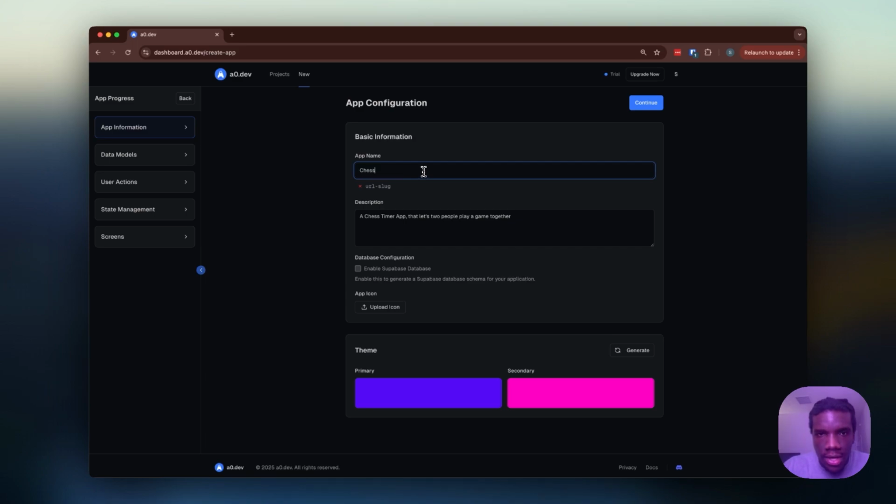And let's call this app Chess Timer Pro. And then we don't need a database for this, and I'm not going to upload an icon. You can pick the colors for your theme here. I'll just do a blue, and then pink is fine, and hit continue.